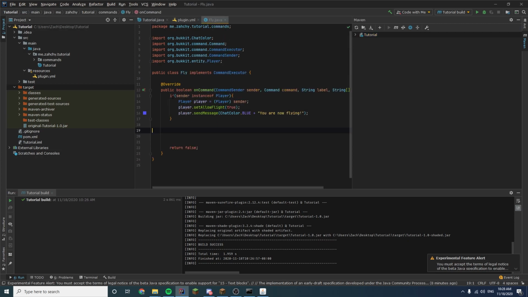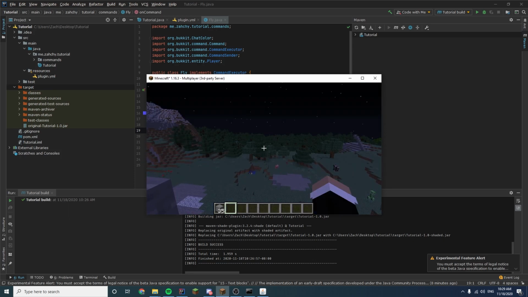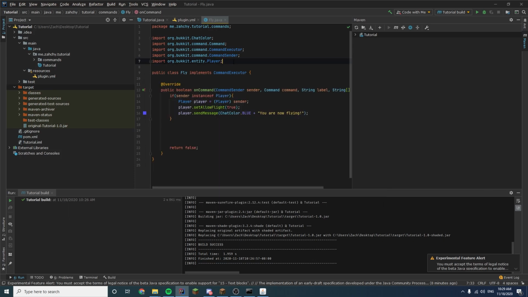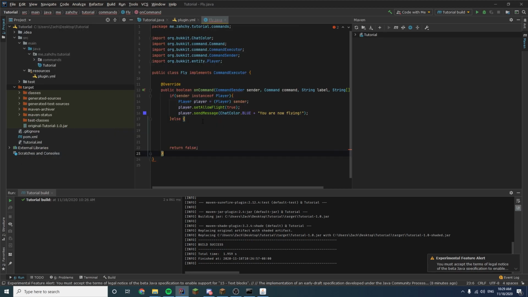Let's do one more thing, okay? So right here it says if the sender, right? So I'm the sender, I'm the player, I'm sending the command. So let's do /fly, and it says now flying. So if the sender is an instance of player, then it does all this, right? Now we can add an else statement, if it's not a player, so let's say we're sending it from console, like we're doing /fly here. We do the curly braces and then just press enter.